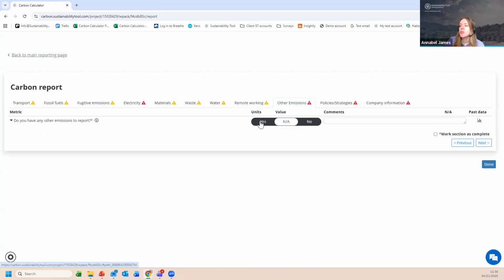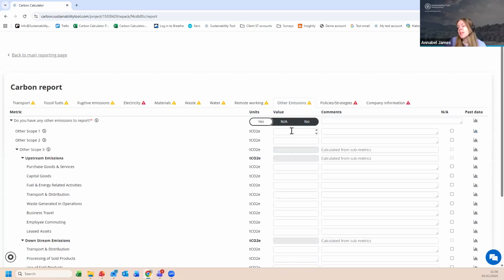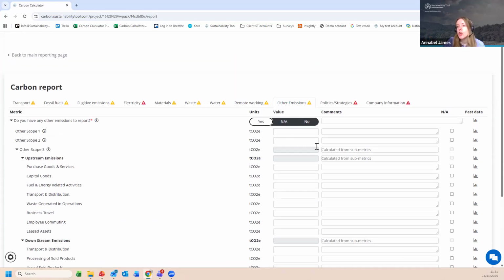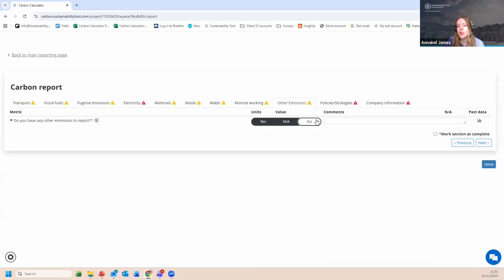We've then got the other emissions tab. If you do have other emissions to report, you can click yes. This is a section for anything else whose emissions haven't been covered in the previous tabs. So for example, if you bought some office equipment and the embodied carbon for that, you can put that in here. It's really just if there's anything extra. But obviously, if you don't have anything extra to report, just click no. It's just if you do, there's the option there to put it.